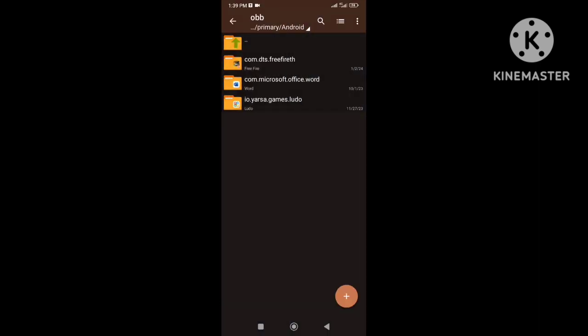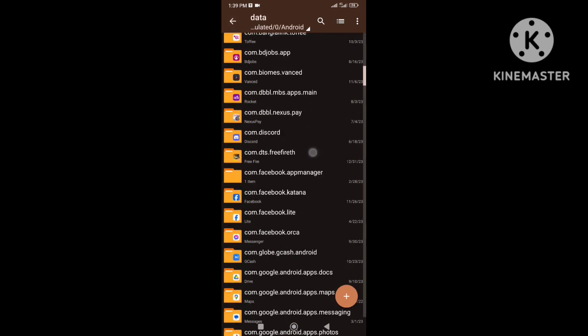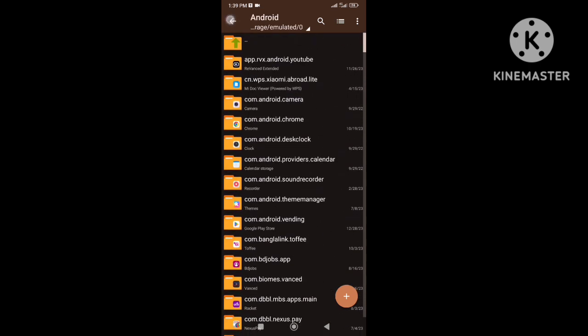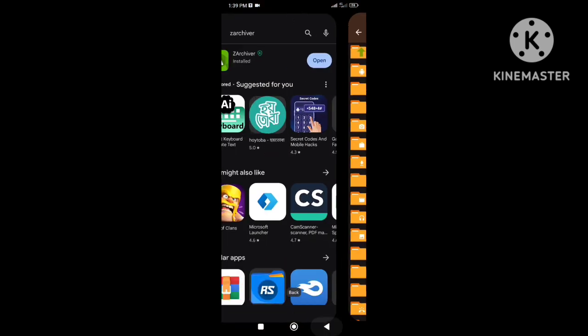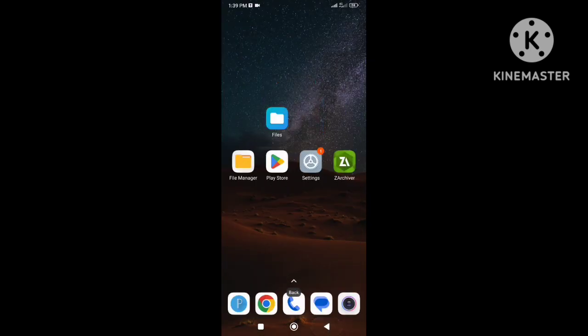And this problem is solved. Now you can access the data and OBB folder anytime. And you can also transfer any data or file into the Android Data or OBB folder without any problem.